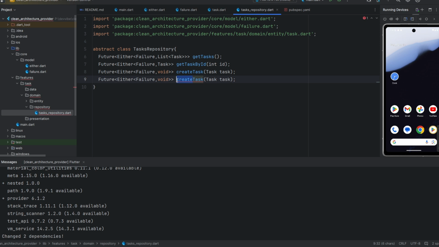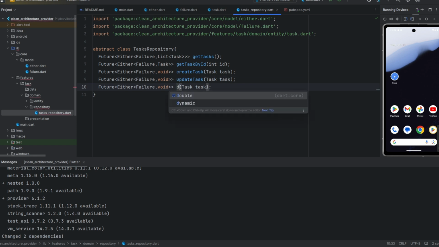The next method is for updating a task in the database. It will be of the same type as the method for creating a task. The last method is for deletion. Unlike the previous method, it will take the task ID that we want to delete.